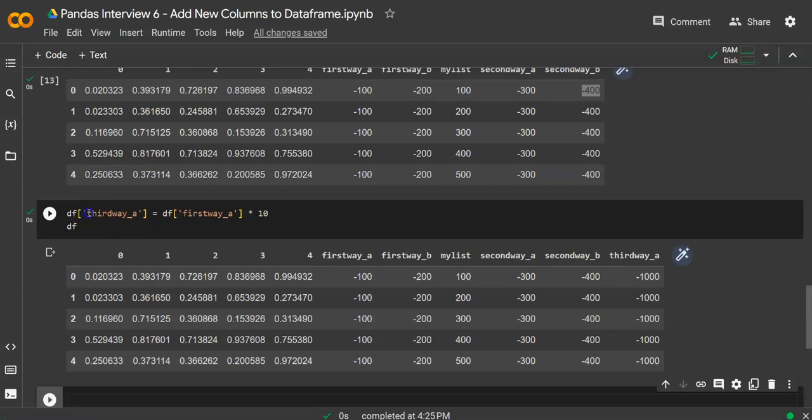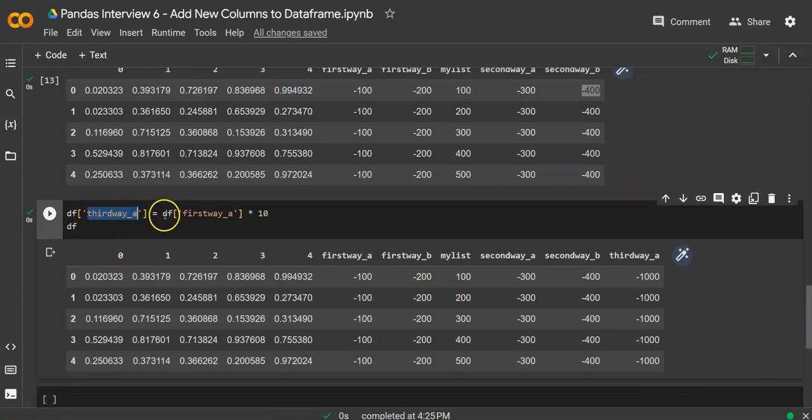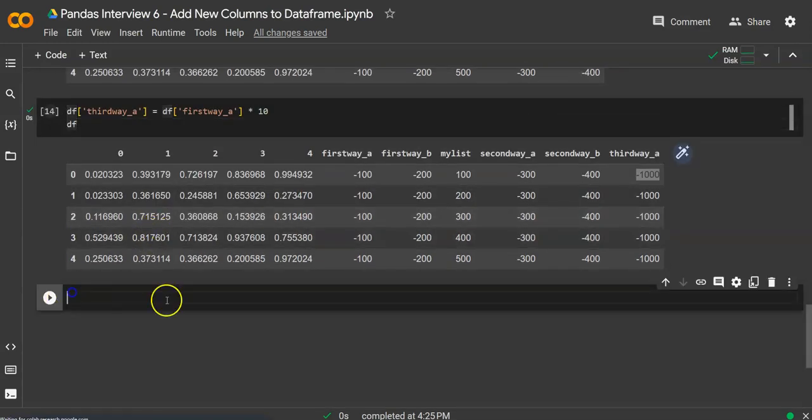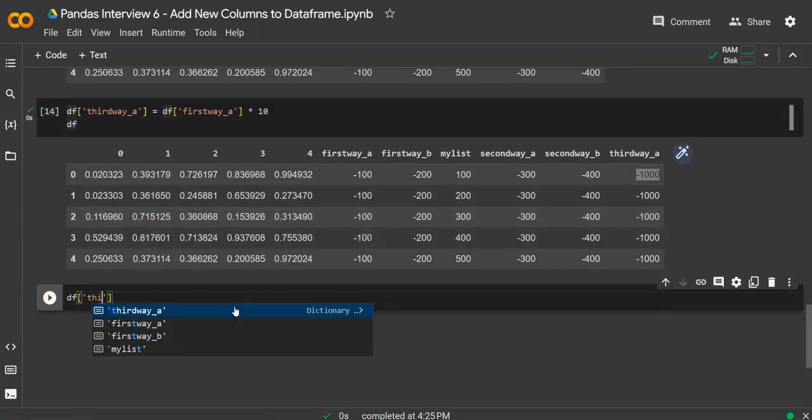So this is our third way underscore a, which is derived from first way underscore a, and we have multiplied that column value with 10. So first way underscore a, all the values are minus 100. If you multiply it by 10, then you get minus 1000. Yes, it is working.